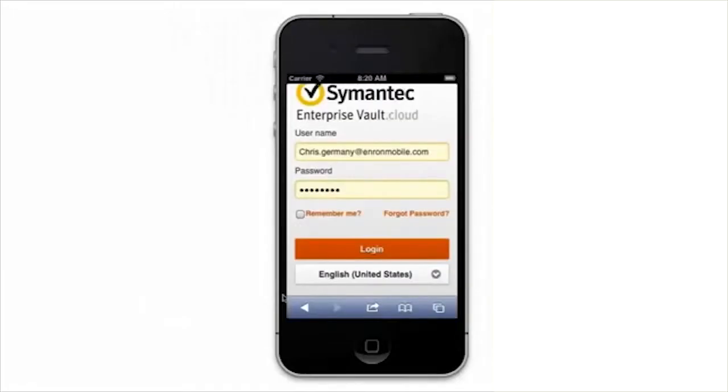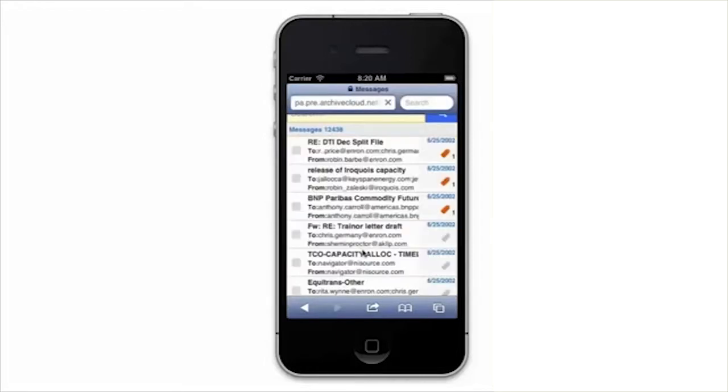Welcome to a demonstration of Enterprise Vault Mobile Web Access. Enterprise Vault Mobile Web Access was built using HTML5 mobile technology to support screen rendering from multiple mobile devices. As you'll see when we log in, the Personal Archive screen displays messages in a message list view.